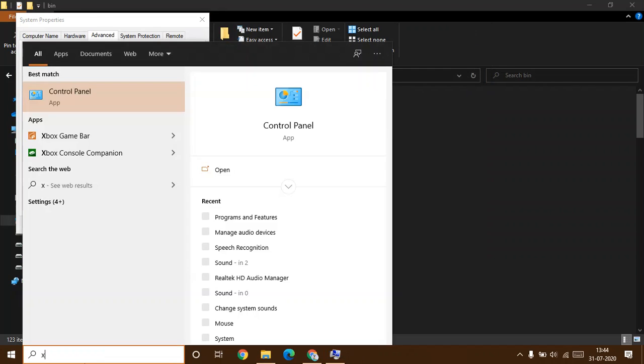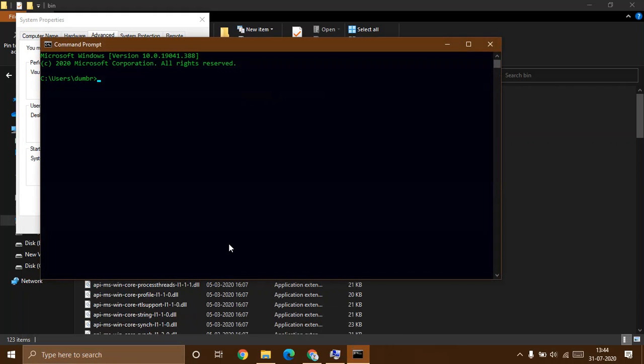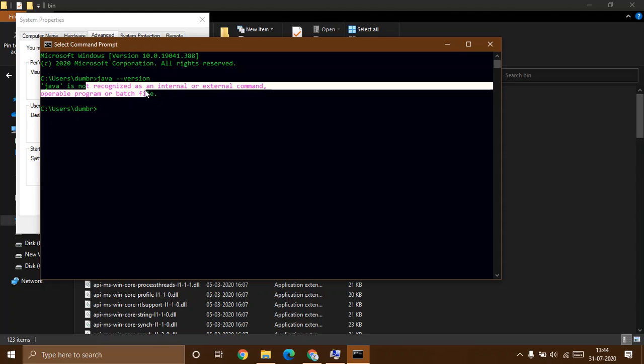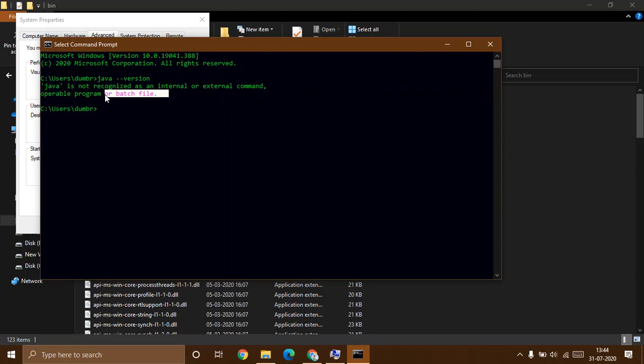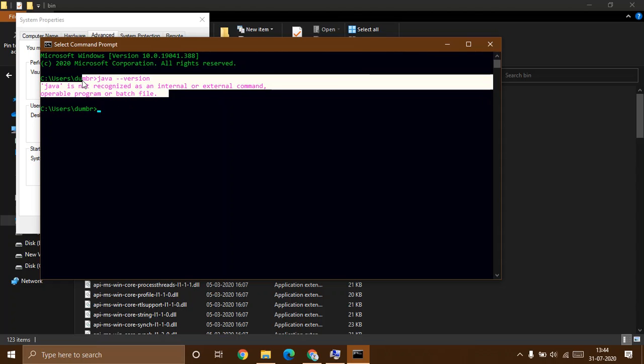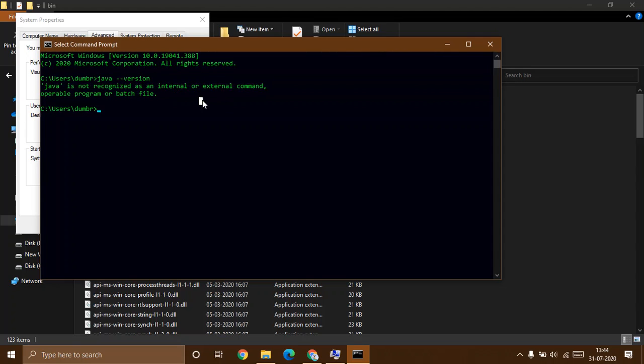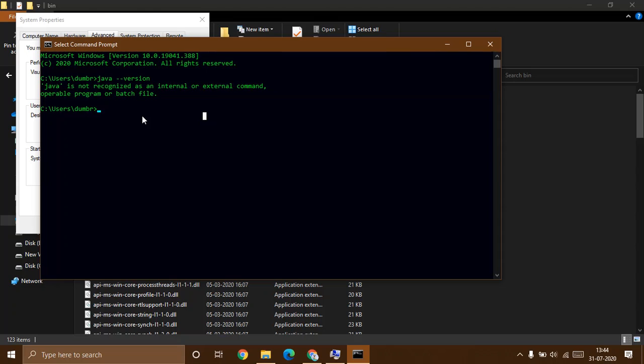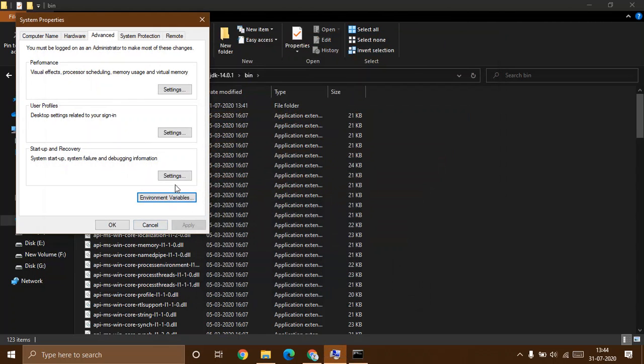Again opening the same command prompt, different command prompt, and java dash dash version. So this option is prompting: Java is not recognized as internal or external command. This type of errors always shown to beginners who are new to Java. For that you have to set environment variables.